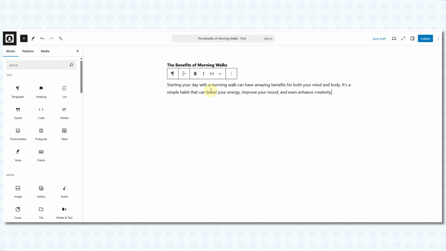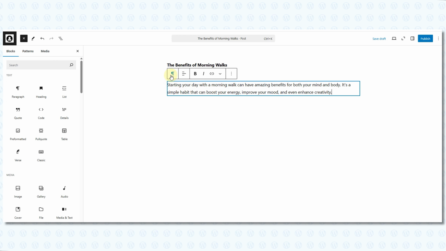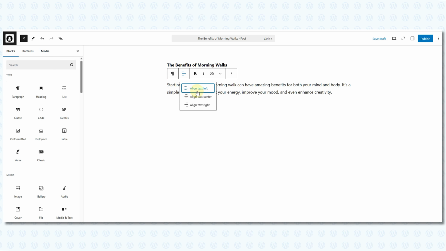Now that I have added my text, let's look at some block editor features. At the top, you will see which block you're currently working with. Right now, it's a paragraph block. I can also align my text left, center, right.